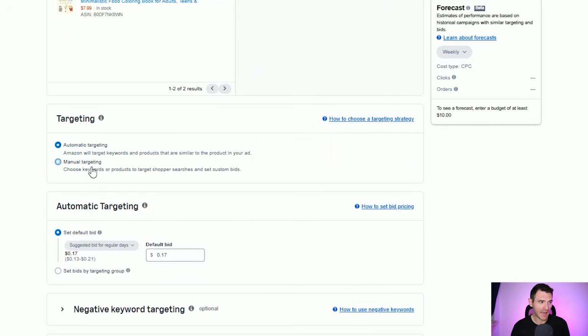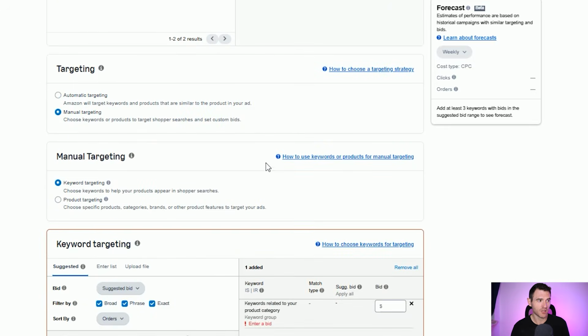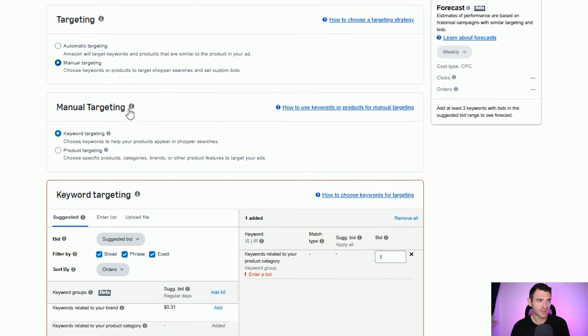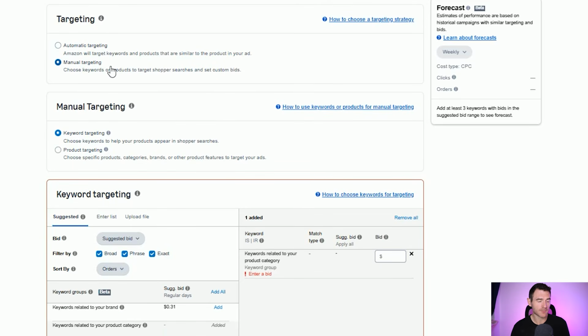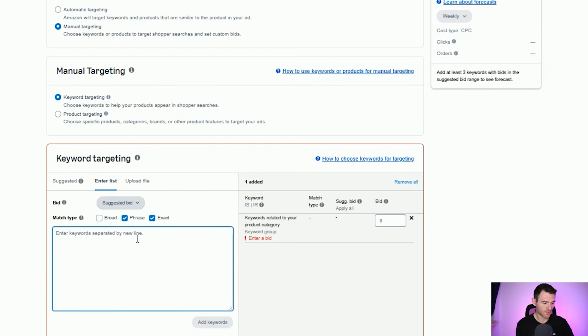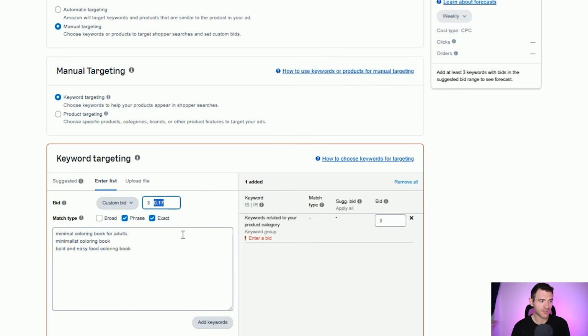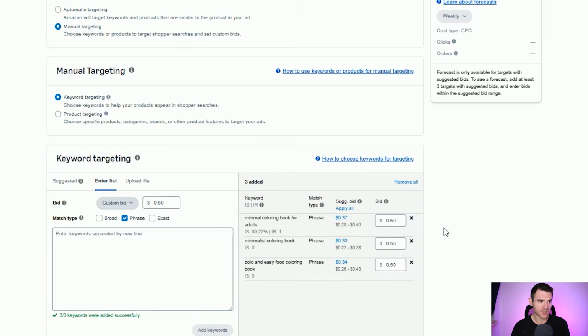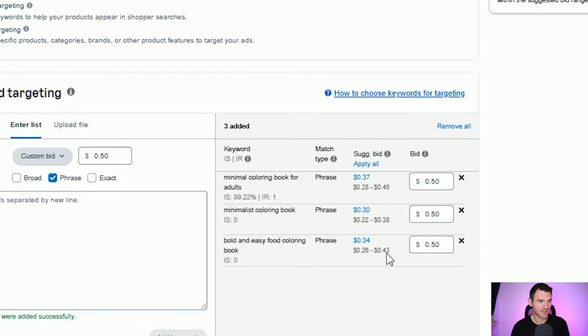So scrolling down, everything here is like it normally would be. So you need to select your targeting. You can either do automatic, manual, keyword or product targeting like normal. So we're going to create a keyword ad for this book and we're going to enter some search terms. So I've got 3 keywords here that I'm targeting. I'm going to select my custom bid. So for these, I'm going to select 50 cents. I'm going to do a phrase match and I'm going to click add keywords. When I'm comparing to the suggested bid, they're well above the suggested bid, so that's good.